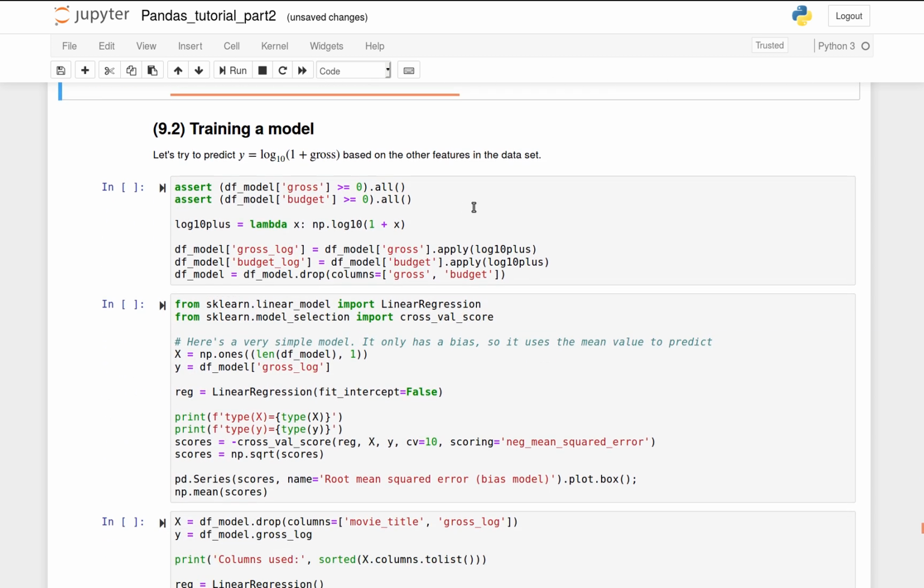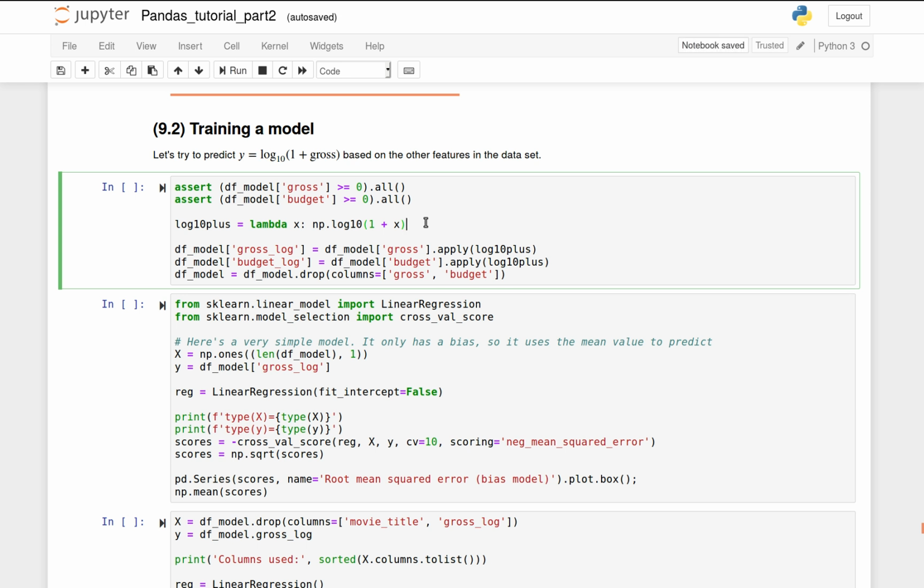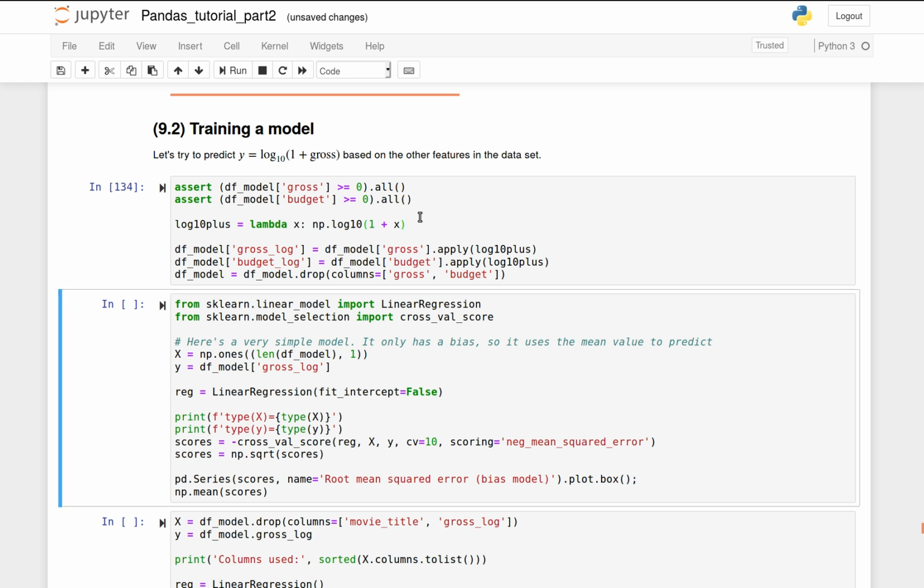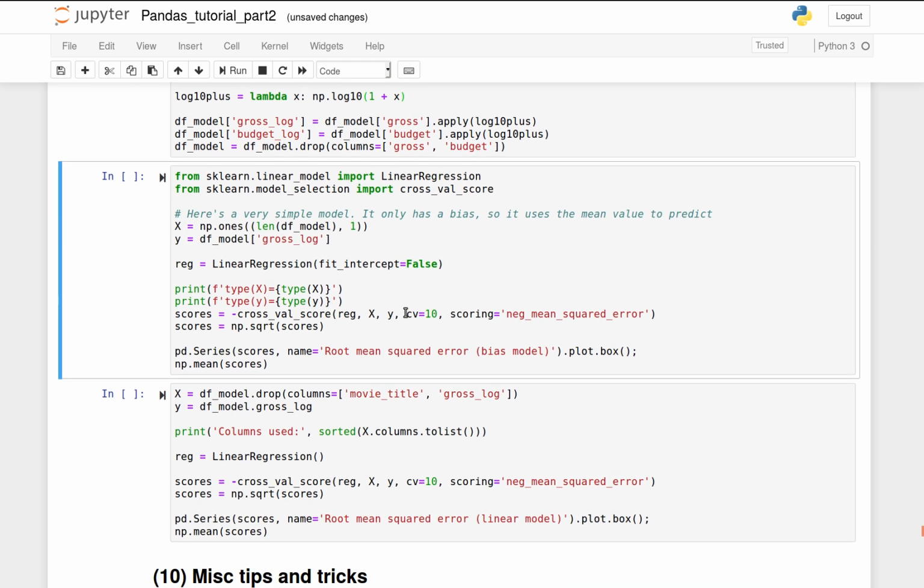Let's try to predict the logarithm of the gross value. I'm going to take logarithms of the gross and the budget because they're so skewed. There are some really high values, and the distribution looks very log normal to me. So I'm just going to take the logarithm. Then I'm going to drop the original columns, and we have something that's a bit easier to work with since the outliers will not affect it as much, and it looks more normally distributed now.